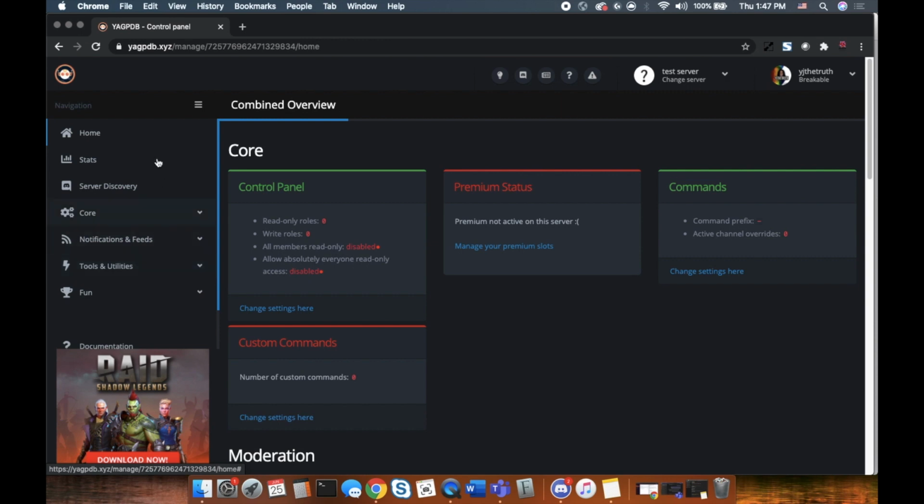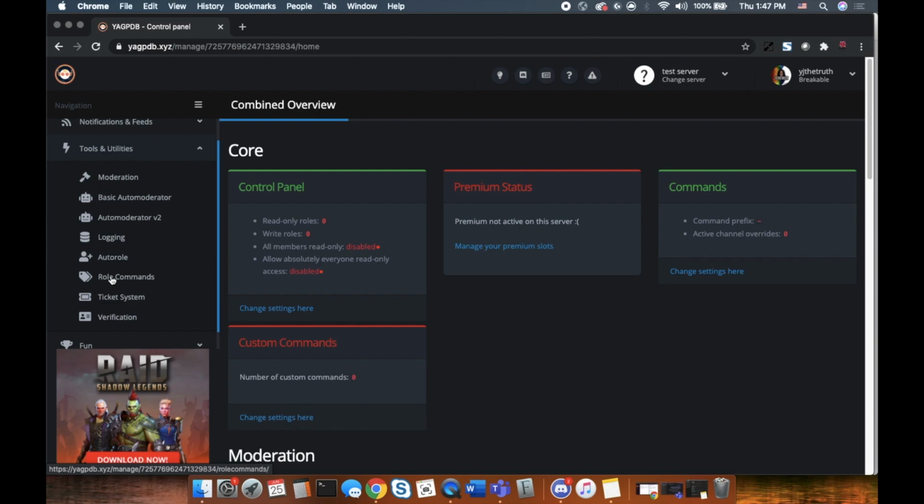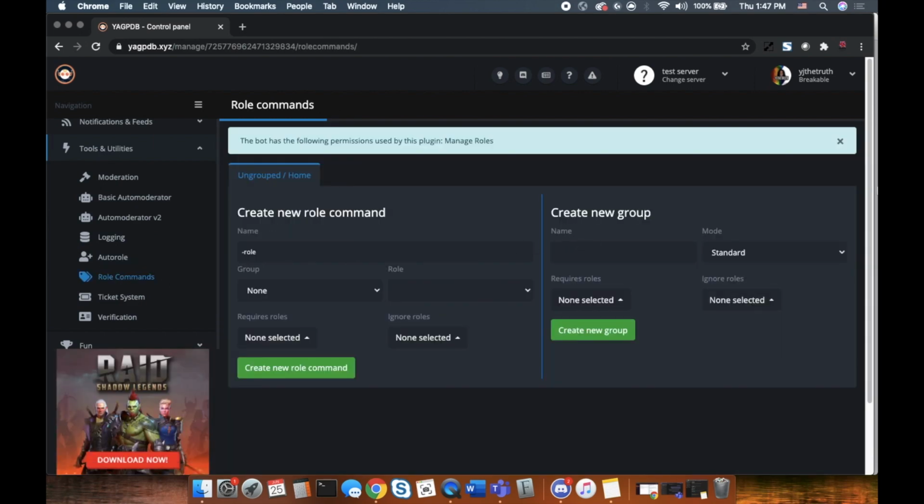So now we're going to go down to tools and utilities on the left hand side. We're going to scroll down to role commands. You want to hit that. Now here's where we're going to set up the reaction role. So you're going to go over here to create new group. And I'm one who just gets right into it. I'm sorry, you guys. And you're just going to type in the name welcome.